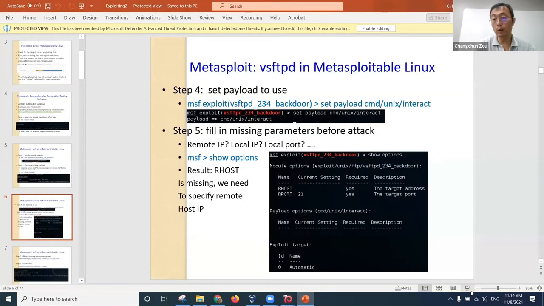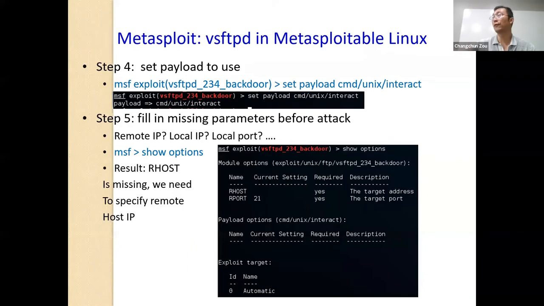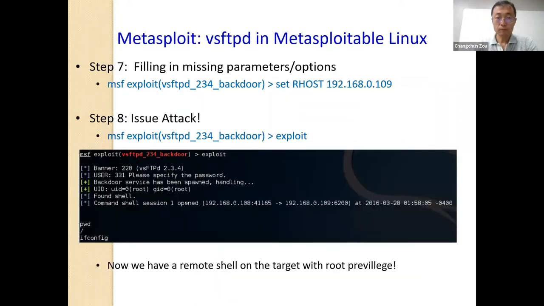So that's the overall process. It only contains a few steps, and it's very, very simple for any user to learn. You just need 5 to 10 minutes, you can learn it. You don't need to know how to compromise that vulnerability by yourself. You just need to know that for that particular vulnerability, the attack module exists in Metasploit, then you can run Metasploit to compromise a remote machine. So now you have a remote shell with the root access.